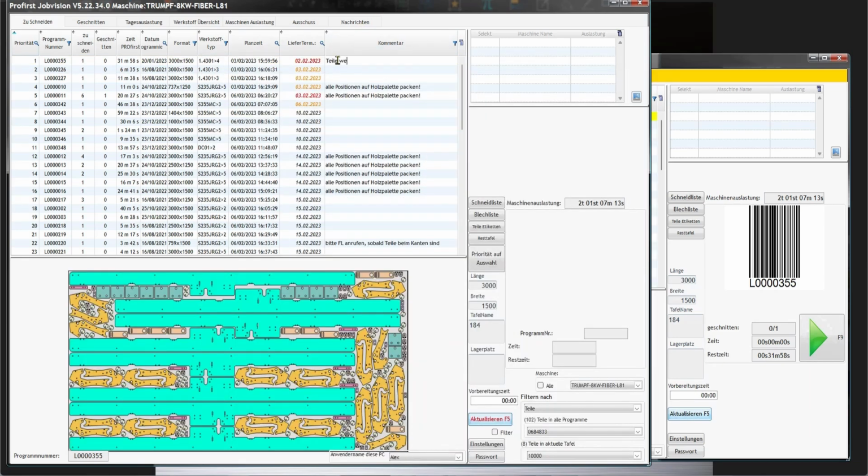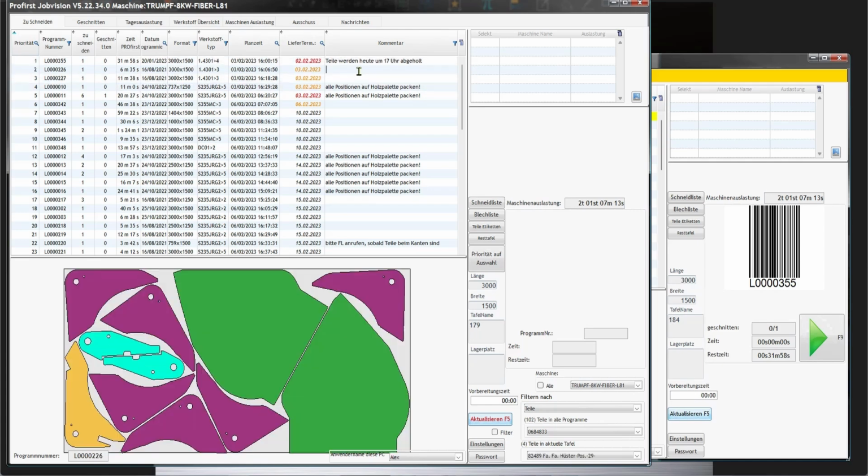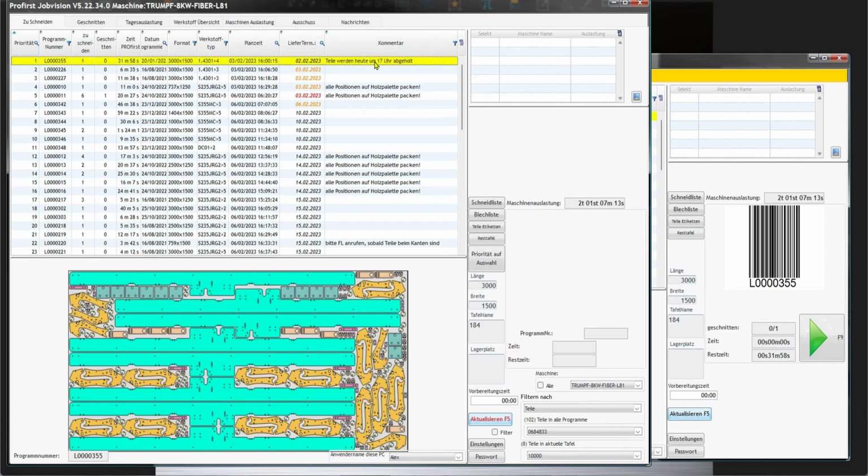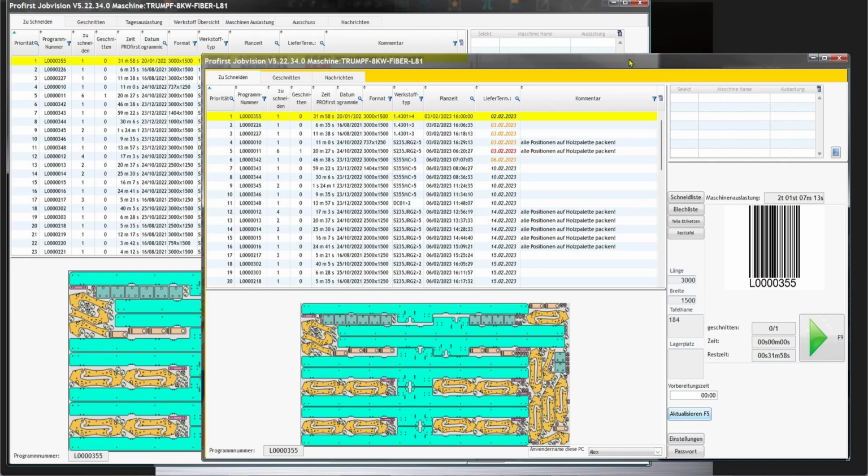Important information can be shared quickly and easily with machine operators using the comment function, and feedback can be sent just as effortlessly. JobVISION continuously monitors all scheduled cutting deadlines and compares them with the available machine capacities. Thanks to the clear color-coded display, you immediately see whether the planning is realistic or if adjustments are required.